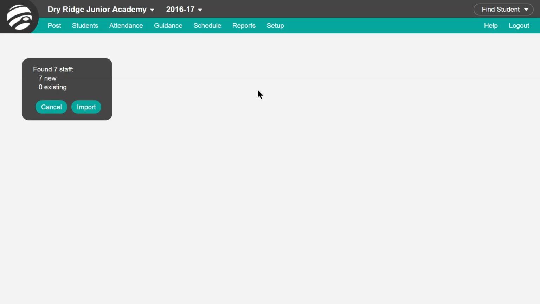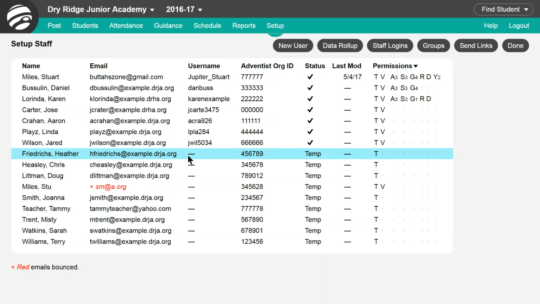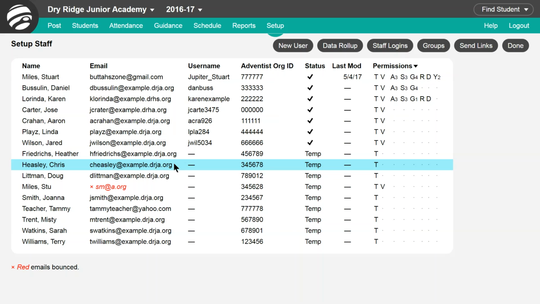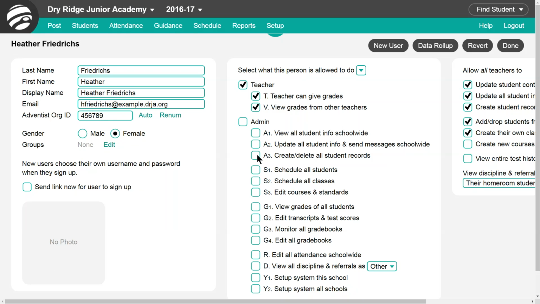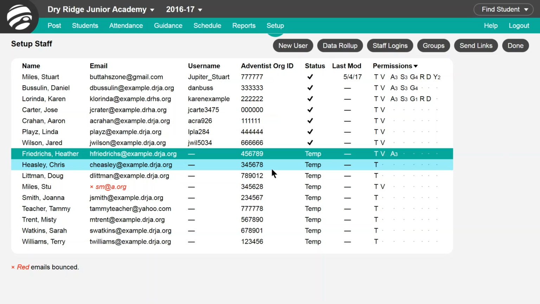It's going to tell you the number of staff which has been imported. Click Import, and then Set Up Staff to return to this screen. Now you're going to see all the staff that were on the file added to your school at once. One thing to note, the import does not provide permissions. So once you've added them, make sure you click each user and then click the appropriate permissions for that user. Repeat the process for all users, and then you are complete in adding staff.